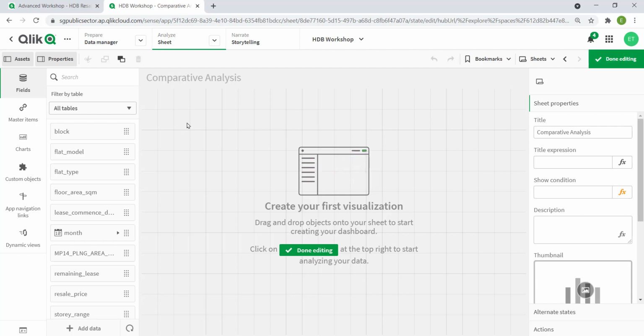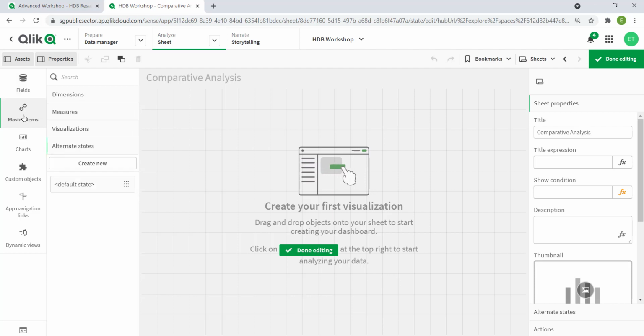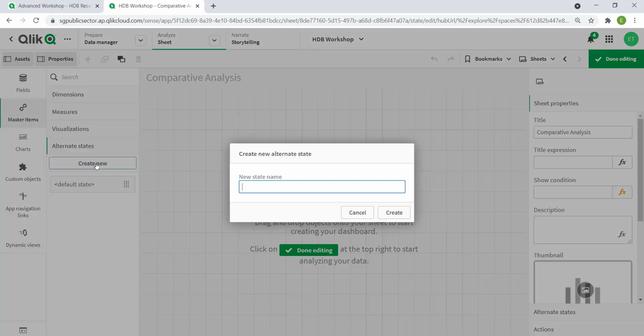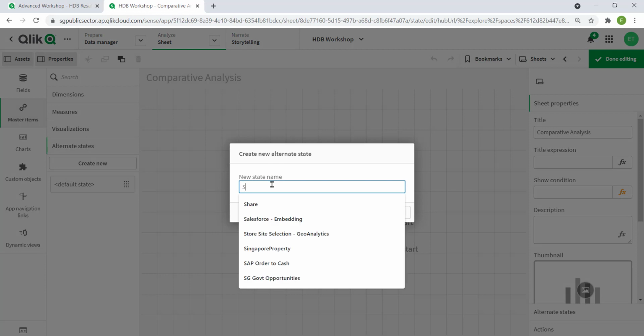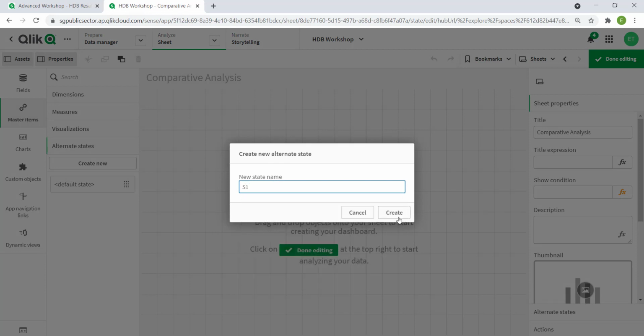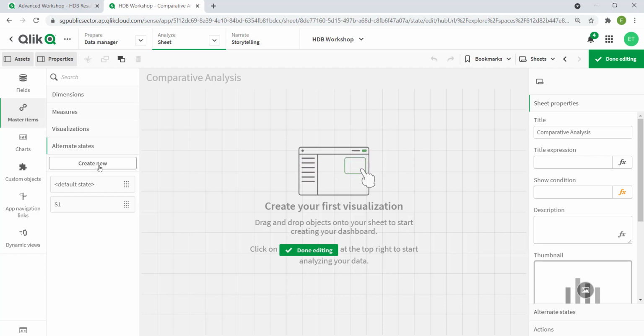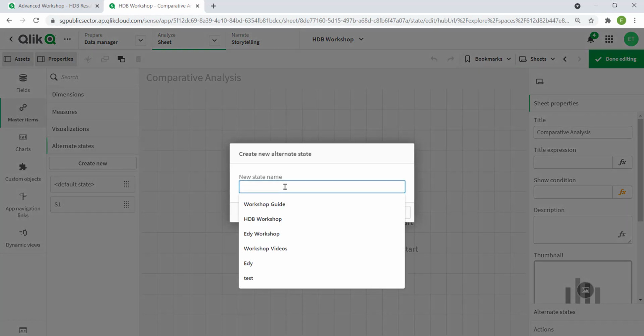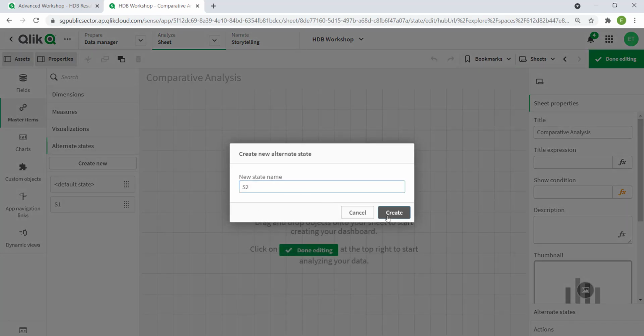First, let's create two states for analysis. Go to Master Item, under Alternate States, click on Create New, and provide the name of the first state. Let's call it S1. And create another state. Let's call it S2.